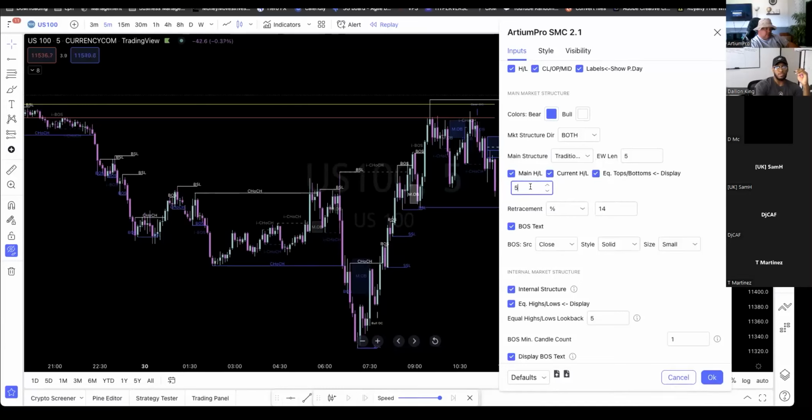And this is the amount that you would like to see by the length. Again, it applies based on the history that you want to see. If you want to see more recent information, you'll keep it here. If you want to see more, you would just increase this number. You also have your retracement percentage set to 14 that you can obviously customize to your liking.